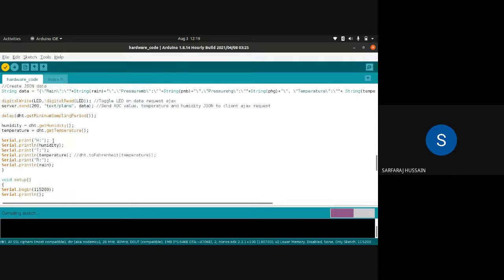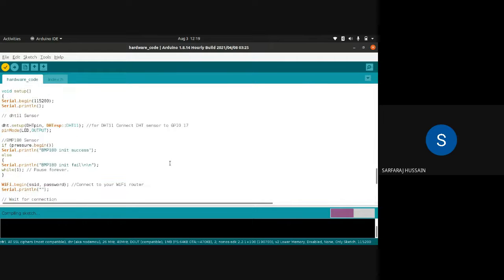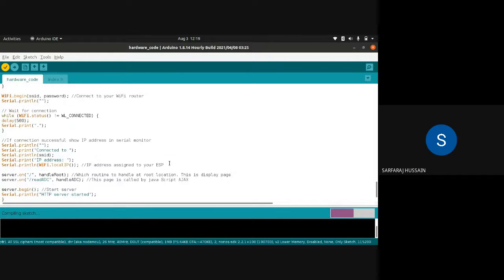So here is the format. In this format, the values should be printed, right? It is compiling, and it also prints the IP address of the Wi-Fi module. We simply copy it and paste it in the browser, and then we can access the real-time application, or the weather station application, right?